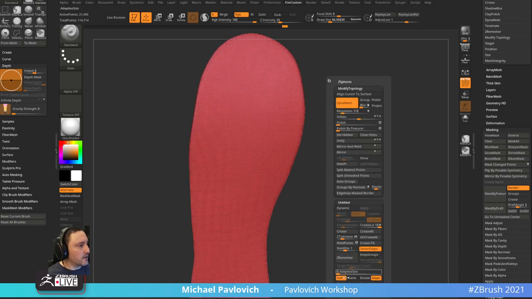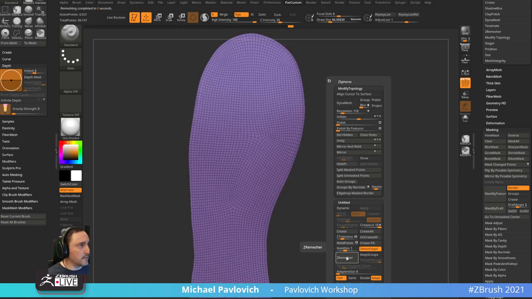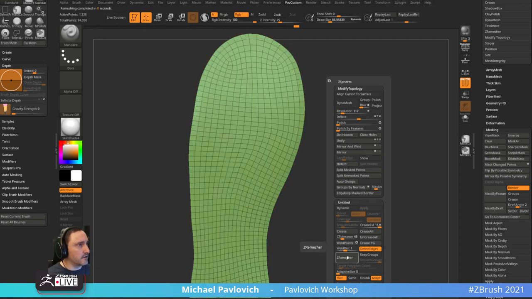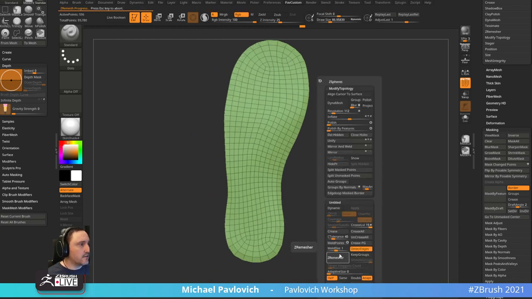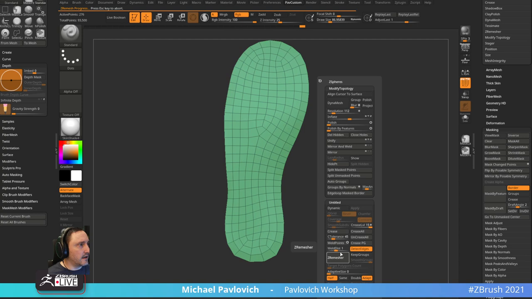So now that we have this, I'm going to do a ZRemesh half. You could manually go in and just plot points, but I'm going to do it this way just because we're going to be plotting points in just a second on other things. So this ZRemesh half down to something nice and low res.